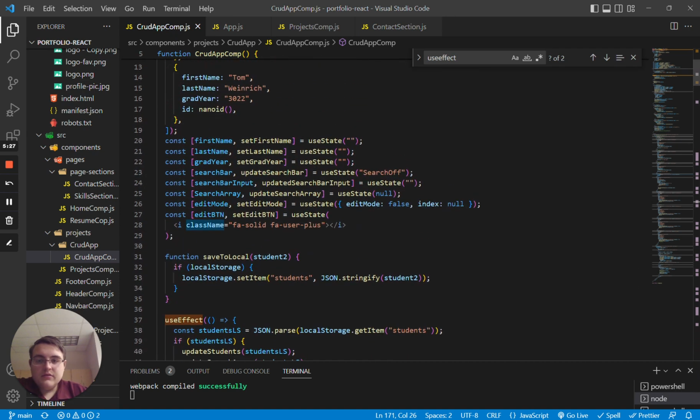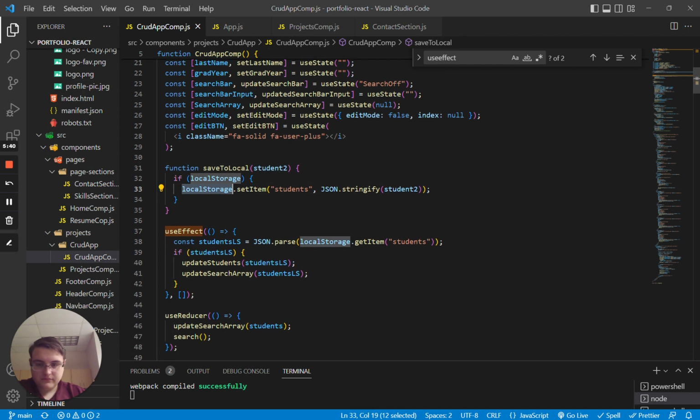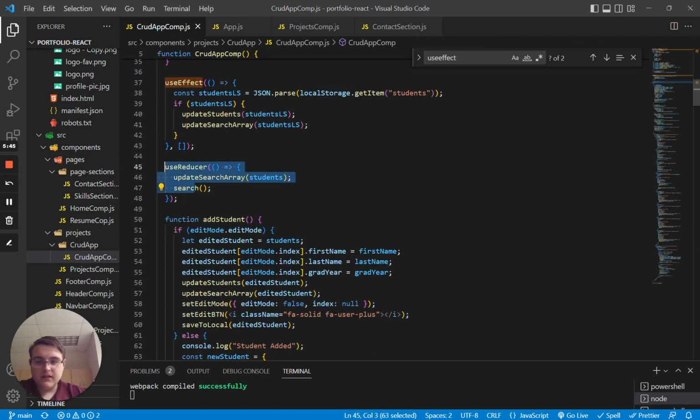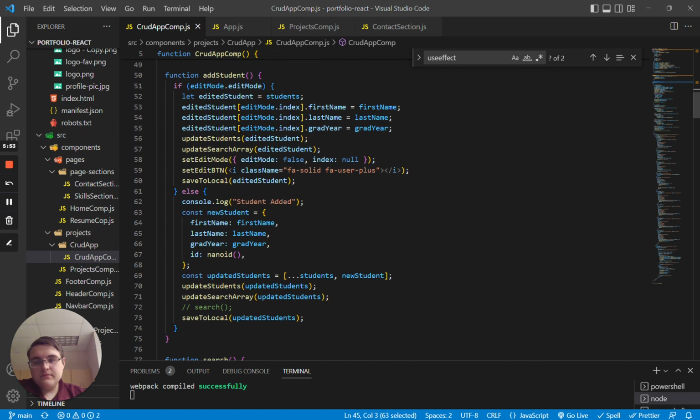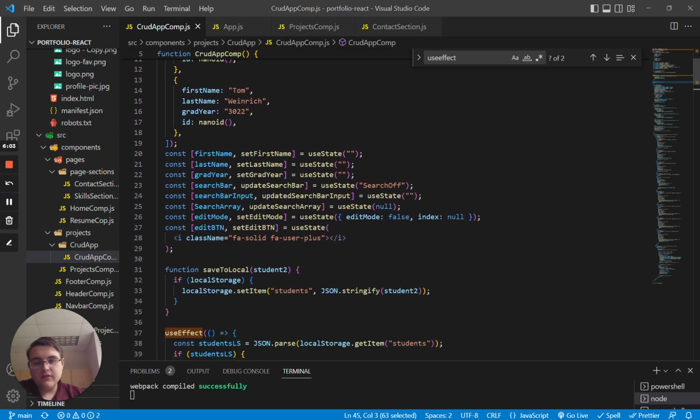What else we got? We got save to local storage. So whenever you add a person, it will take the student variable and save it. This just keeps the search array and students kind of linked together. Here's your add student, so it gets the inputs, and then it adds it to this array, and it also updates the search array.